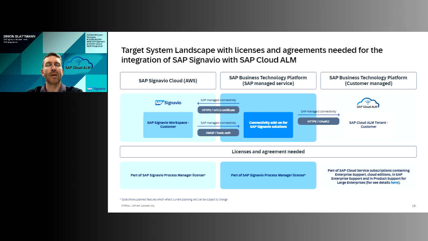The question: is it mandatory to integrate Signavio to Cloud ALM? No, but as said, it's part of our methodology and also the business transformation tool chain which we are proposing. It's also an important piece of the SAP RISE methodology, which we are currently rolling out.